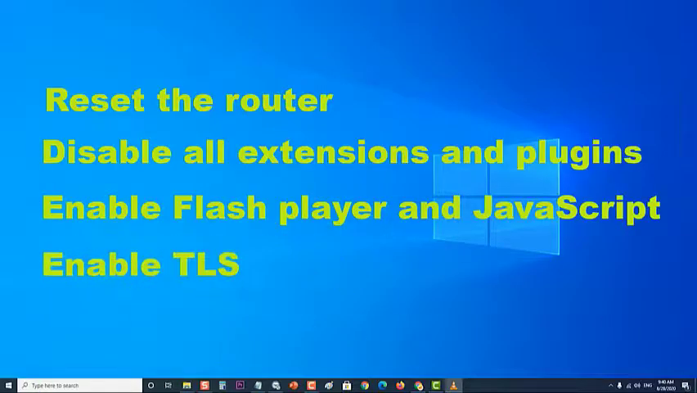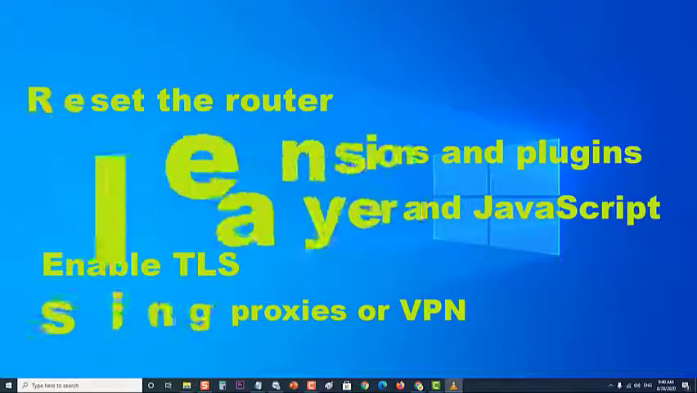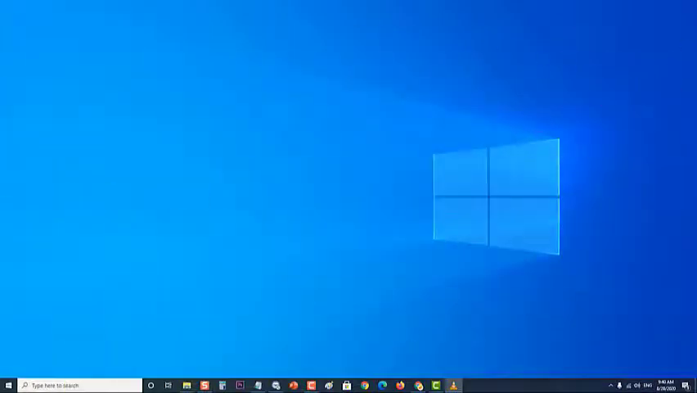Enable TLS on your computer. Avoid using proxies or VPN. Check if the Twitch black screen issue still occurs. After following the methods mentioned, you have successfully fixed the Twitch black screen issue. I hope that this guide has been helpful.